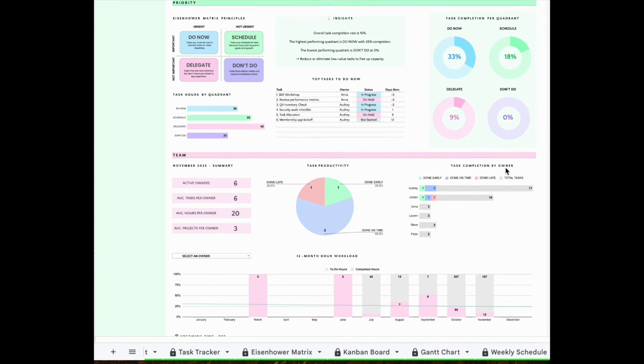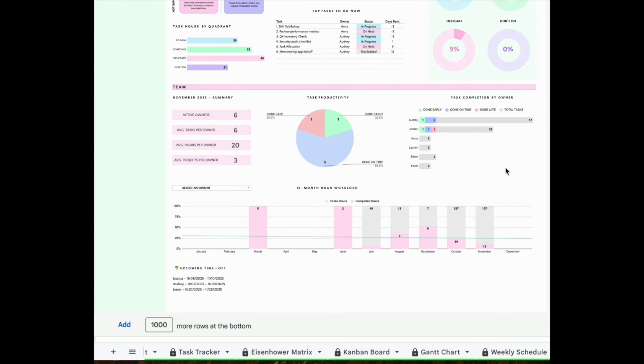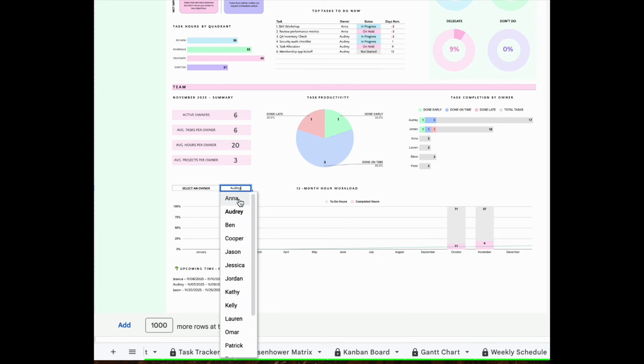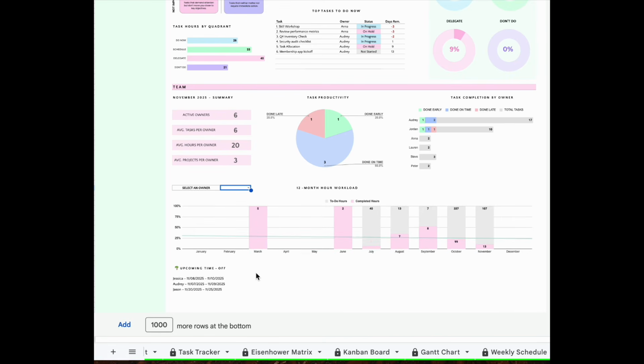The team section provides a complete look at performance, workload, and efficiency. It highlights workload and performance across all members. You'll see task, project, and hour averages per owner, a breakdown of on-time versus late task completion, 12-month workload trends, and upcoming time off to help plan ahead.